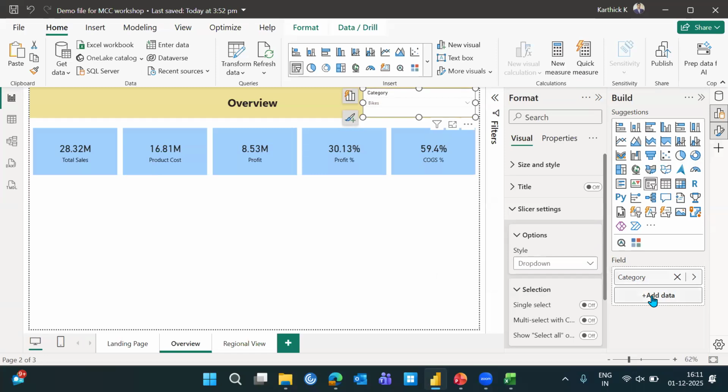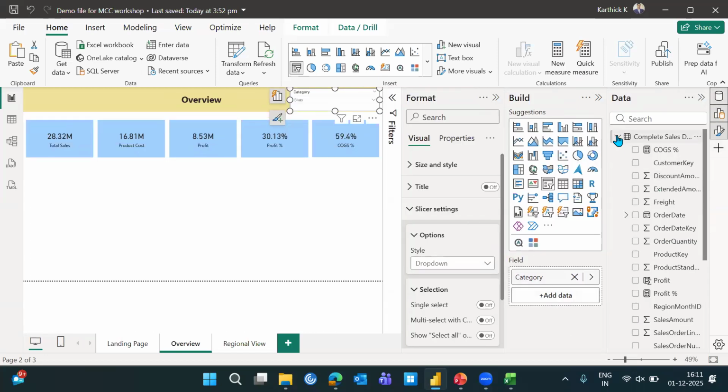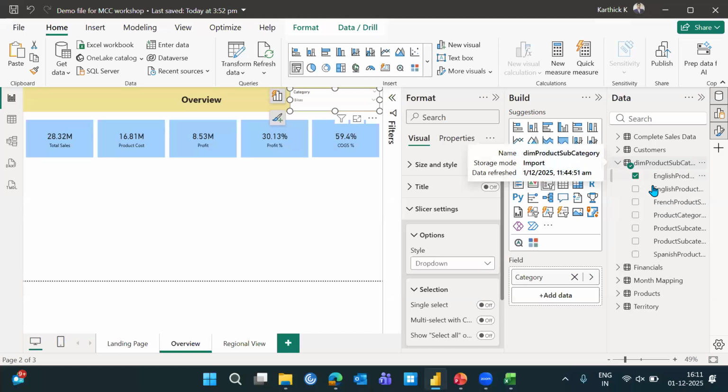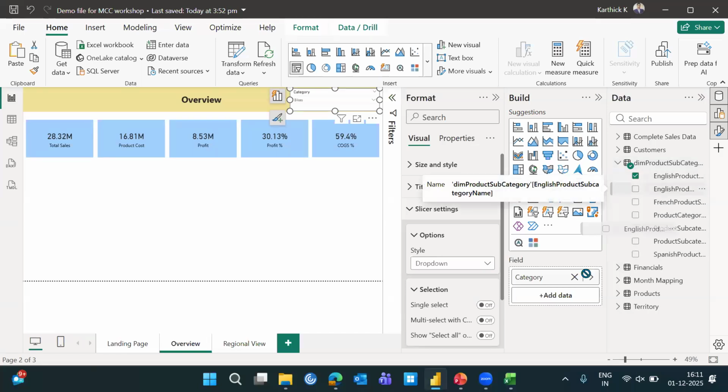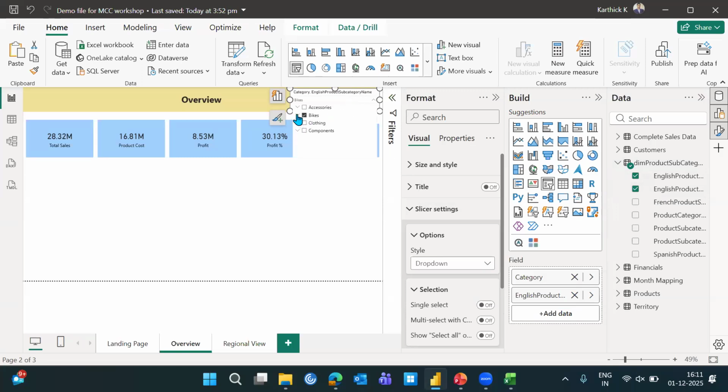Either you can click add data here, or you can drag and drop from the data also. So subcategory, we will have it from here. This way, in a single space itself, we can have both the things, one below the other. If I expand the bikes, I will see different kinds of bikes, the subcategories.